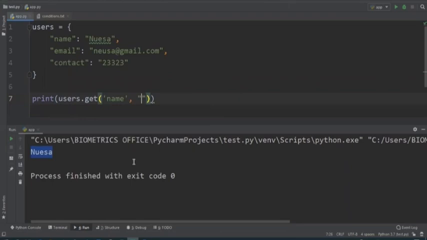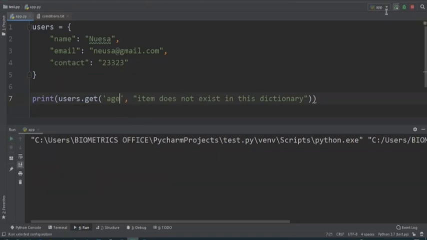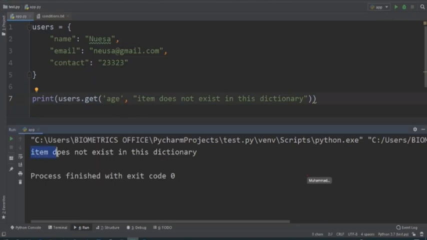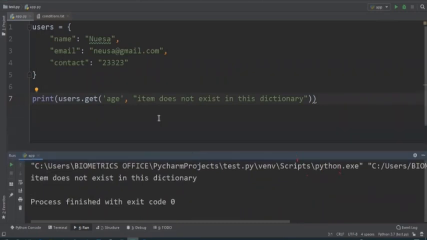Let's say, for example, item does not exist in this dictionary. So let's try and access an item that is not in your dictionary. Let's say, for example, age, which we definitely know we don't have in our dictionary. And we run the program, we receive item does not exist in this dictionary. So these are the methods that we use in the dictionary.